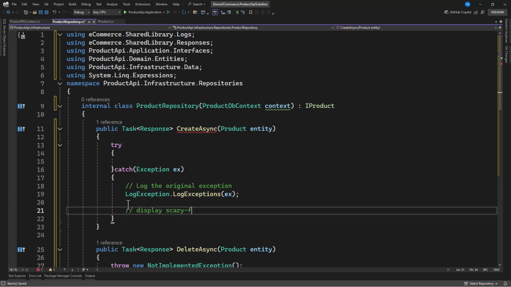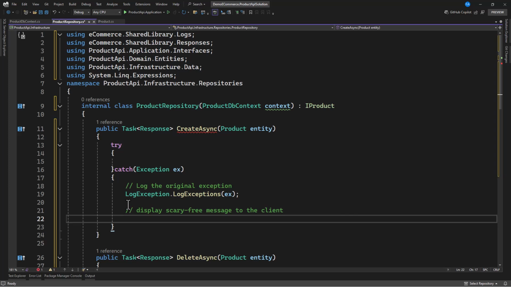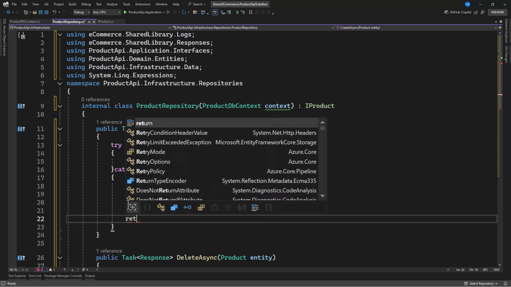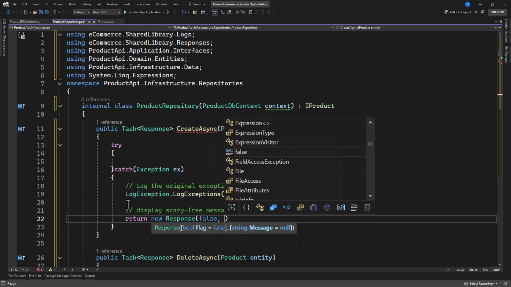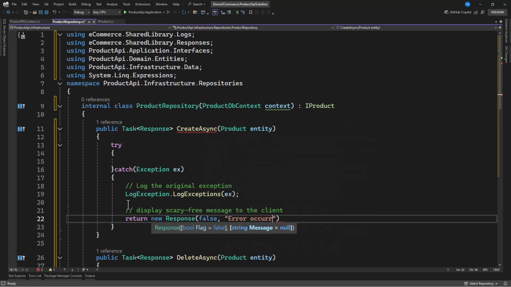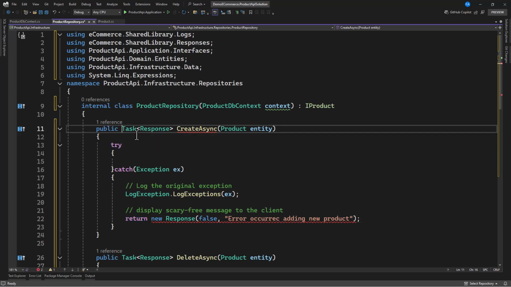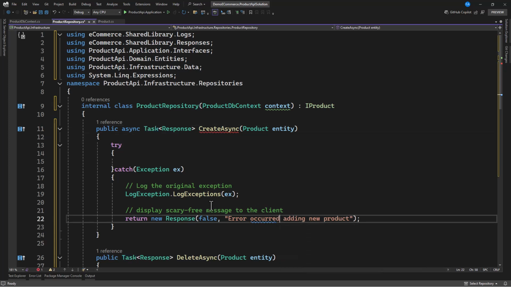So that is what you need to do. Now in this, we're going to return a new Response, which was created in the shared library. In here, the status is false, and I will say, "Error occurred adding new product." That's the simple thing that you want to show the user. So this is to return a response, and this must be async before this is going to work. Great. Now we've handled the local error that may pop up in here. Now let's go and do the real code.